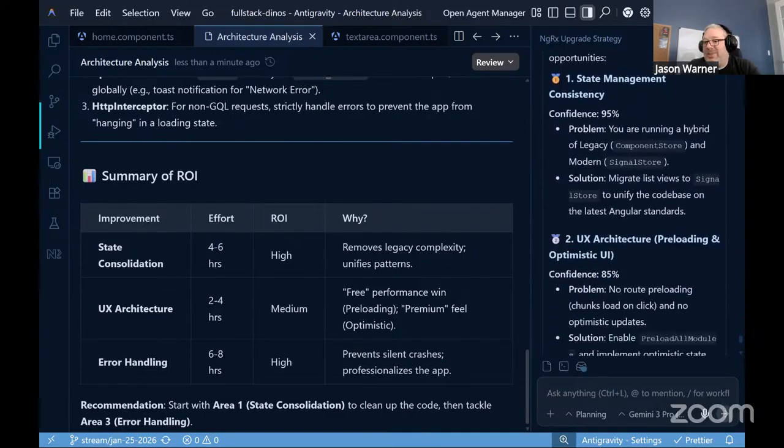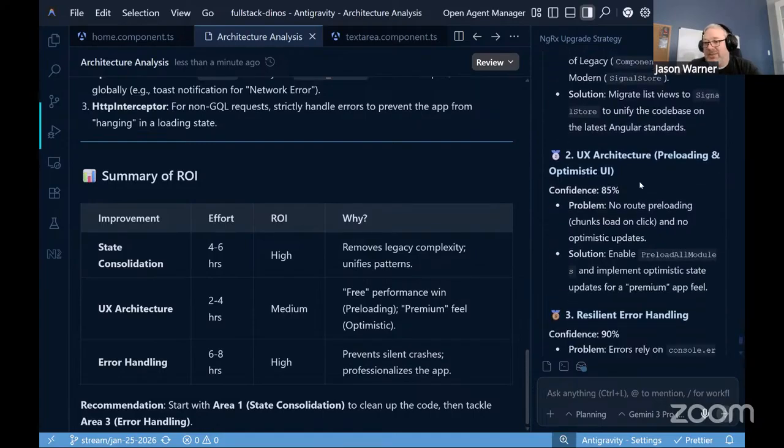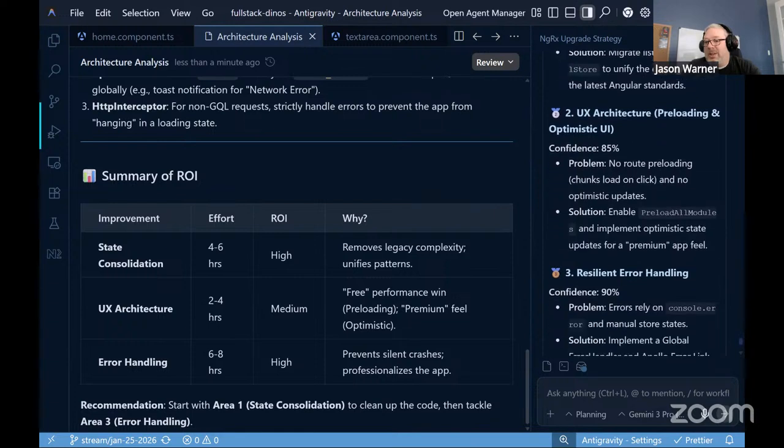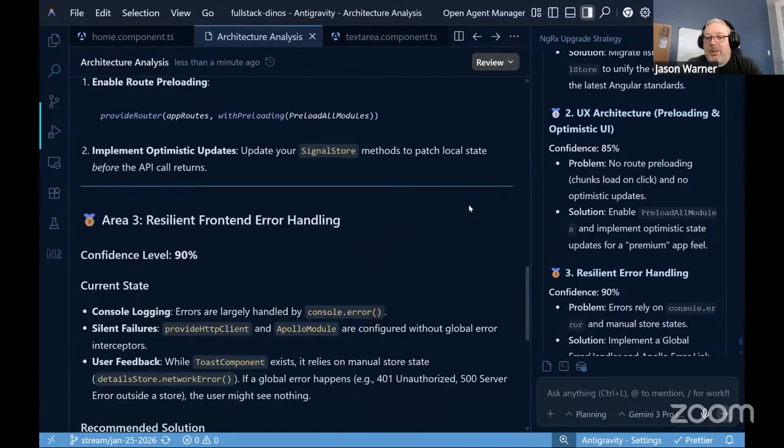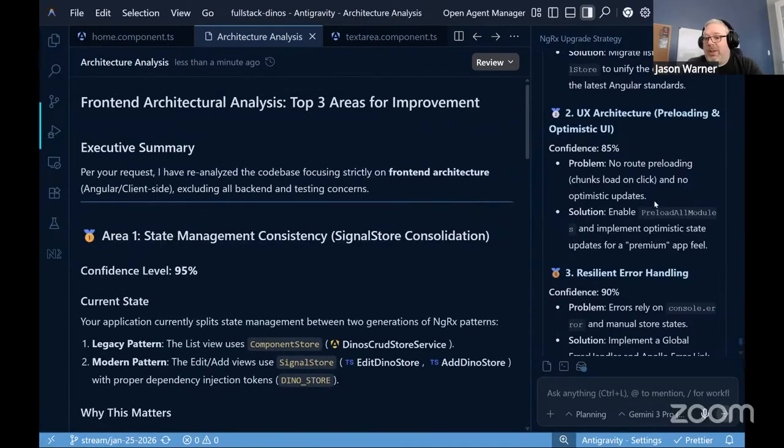So the state management consistency, again, component store versus signal store, UX architecture, preloading and optimistic UI, no route preloading chunks on click, and no optimistic updates. This is a fascinating call out and one that I hadn't thought about, but this again is why I think LLMs are a tool that give us as engineers superpowers. And we'll take a look at this also. But I hadn't really thought about this.